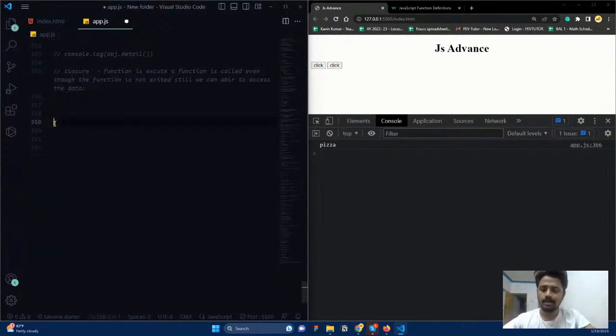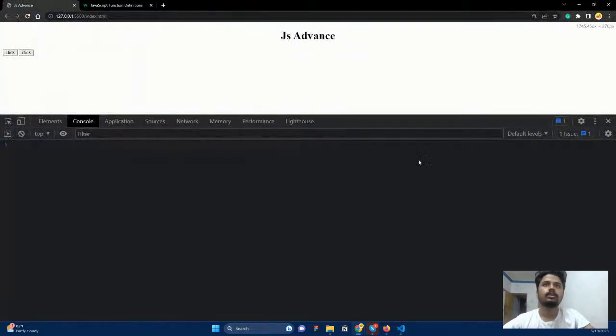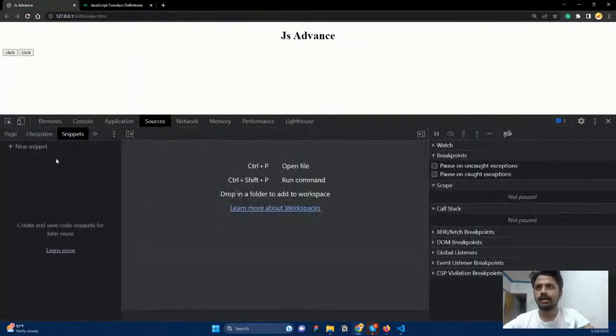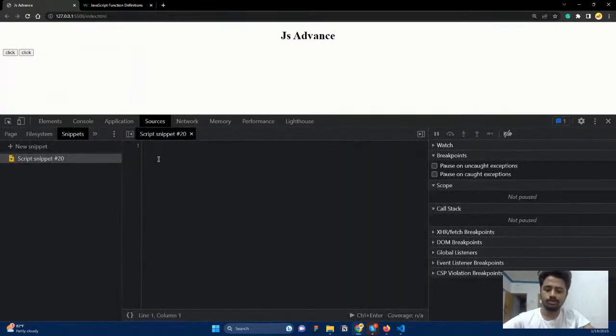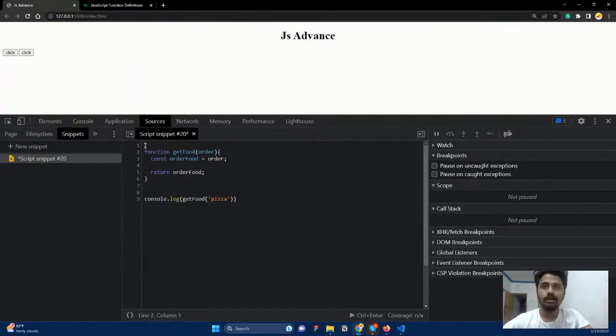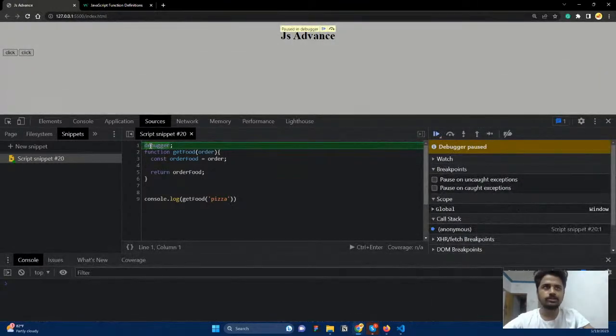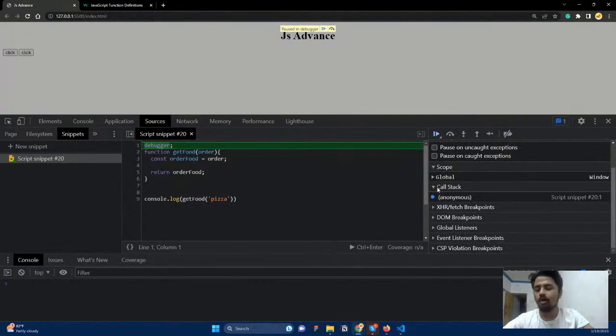To see this, save it here and add a new snippet. I'm going to check what is happening with my code. Just say debugger. If I save it and run it, you can see JavaScript stops here, and here we're going to check the call stack. The call stack is the place where all the executions take place. If I invoke something, the code execution will take place in the call stack.